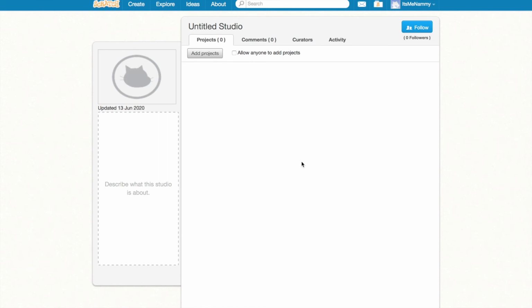So a studio is very simple. Okay, first of all, let's call our studio something.